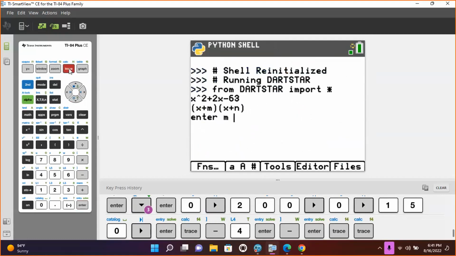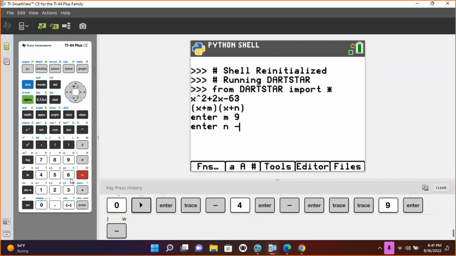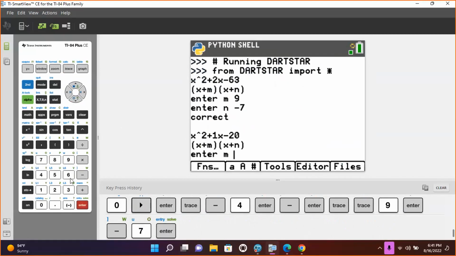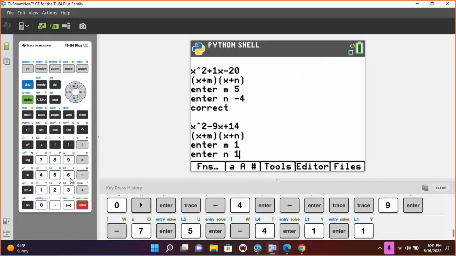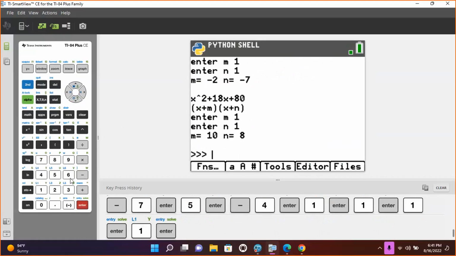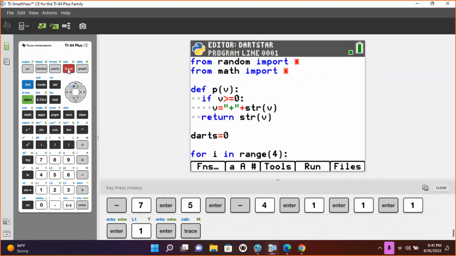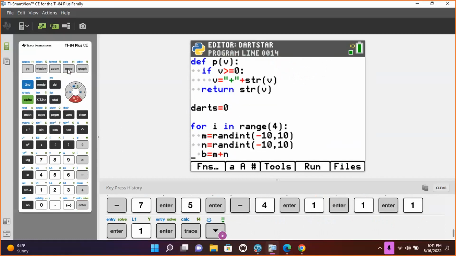Let's try that again, rerun that. So I need to multiply there. Let's try a 9 and a -7. So mine is correct. I go down, I get a 5 and a -4. I'm correct. Let's miss the last two. Notice nothing happens. So I didn't get an error. I set my window, but I haven't done anything yet graph-wise. So I'm going to go back down to my code.